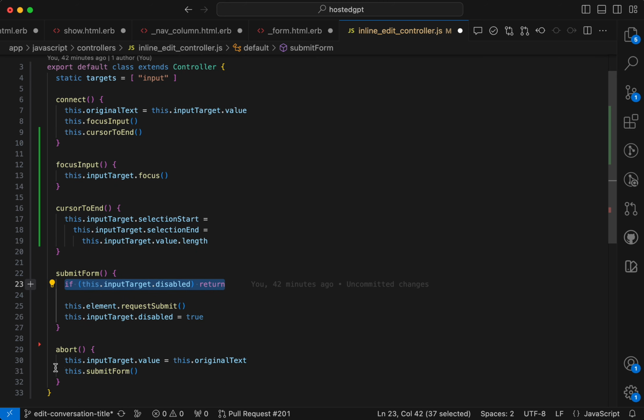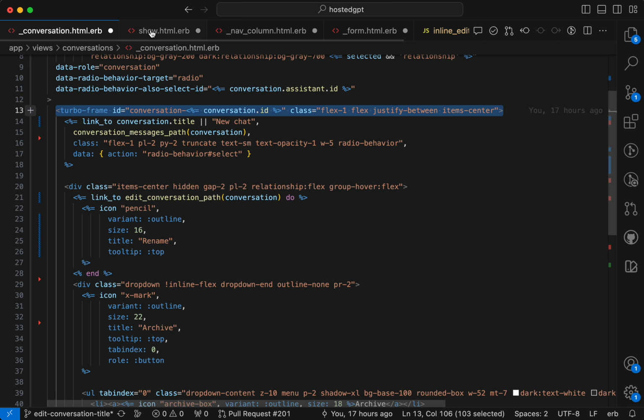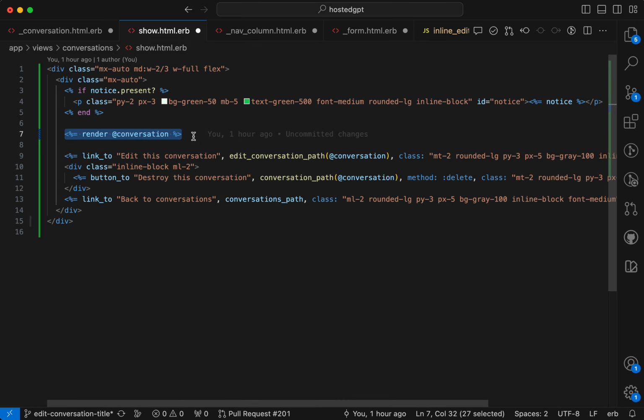And then escape, that triggered this abort method, which just reverts the input. And I just go ahead and do a submit. I don't have to, but that's the easiest way to sort of get the edit form to convert back. And as you know from standard Rails partial stuff, whenever an edit form is submitted to the controller, it just redirects back to the show method. And the show method does this conversation.